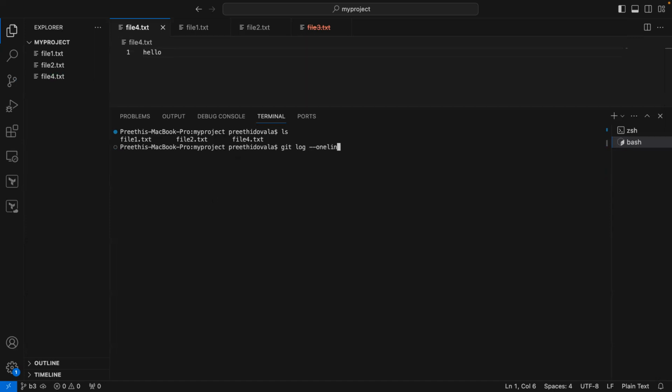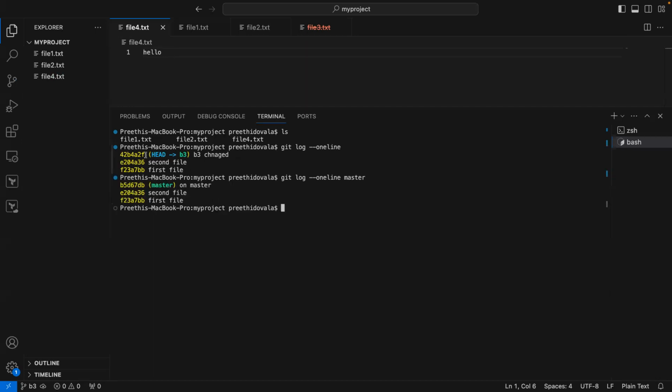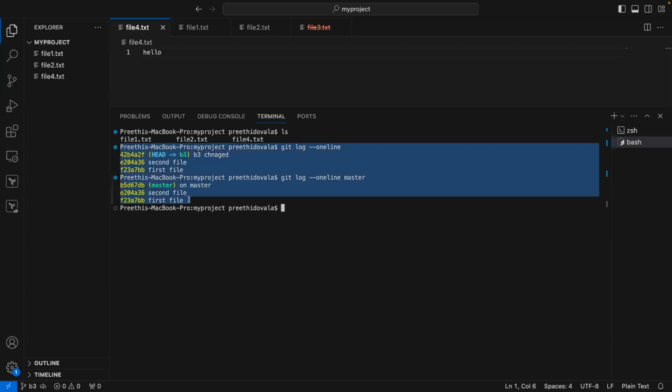Git log of B3, and if you want, you can check the log of master. This is how it is. I'll just put them into a notepad for you to analyze better. Okay, I'll show you them.